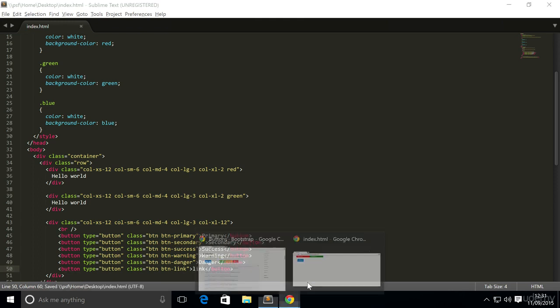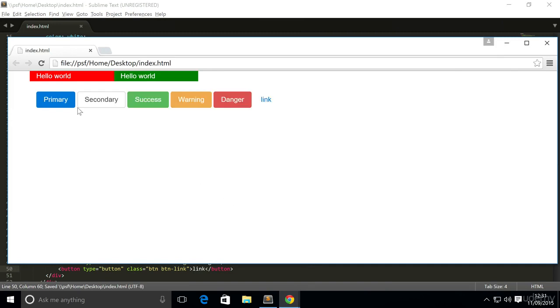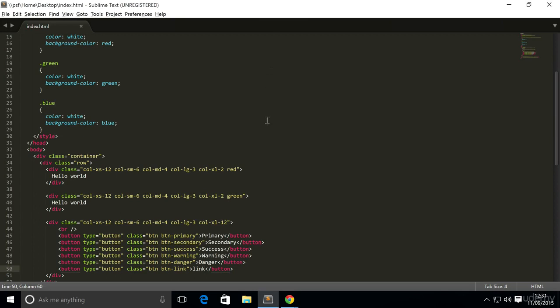Save that, refresh the browser. We got our 6 different buttons. So we got primary, secondary, success, warning, danger, and link. Link has no background to it at all. So those are the different button styles.